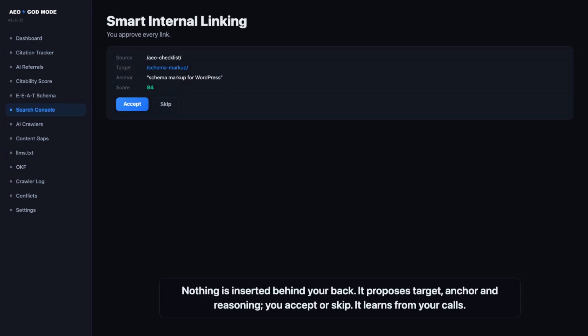Nothing is inserted behind your back. It proposes the link, the target, and the anchor with its reasoning, and you accept or skip. It even learns from what you accept over time. You get the speed of automation and the final say of an editor.